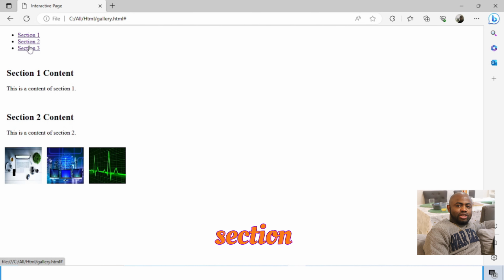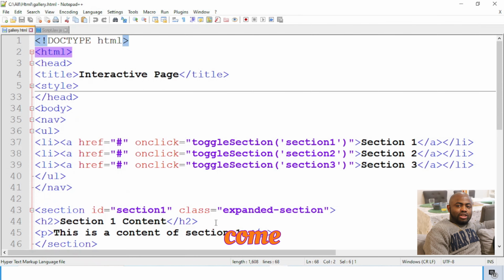So now, talking about the navigation section, the one I showed you the first time, which is section 1, section 2, and section 3. If you come to here, basically you can see those sections. And here is my nav, and the nav is closed here. So I'm using the nav, which is coming from HTML5, and we have the UL, which is the unordered list, and we have the li, which is the list item that we have inside this unordered list.